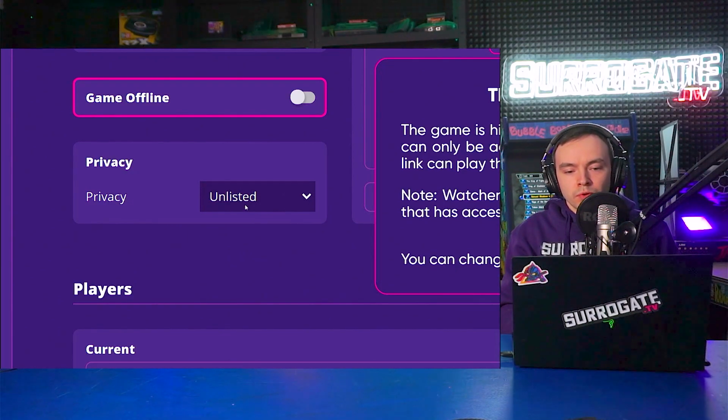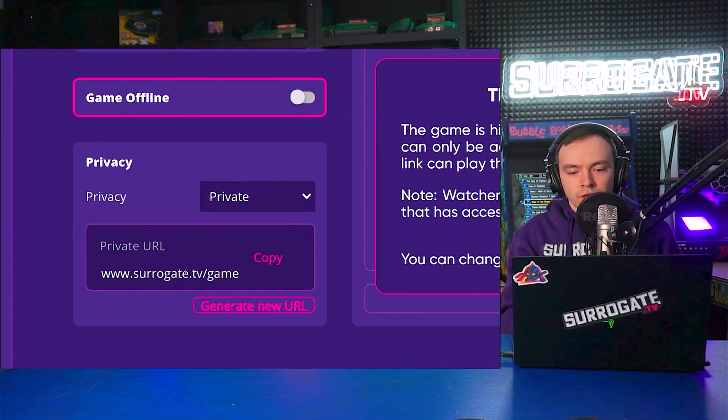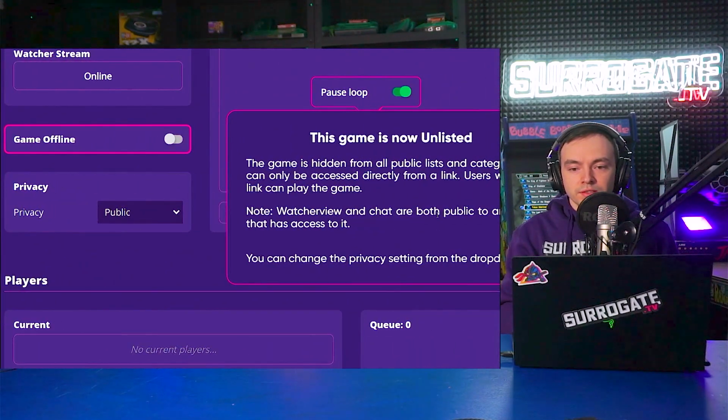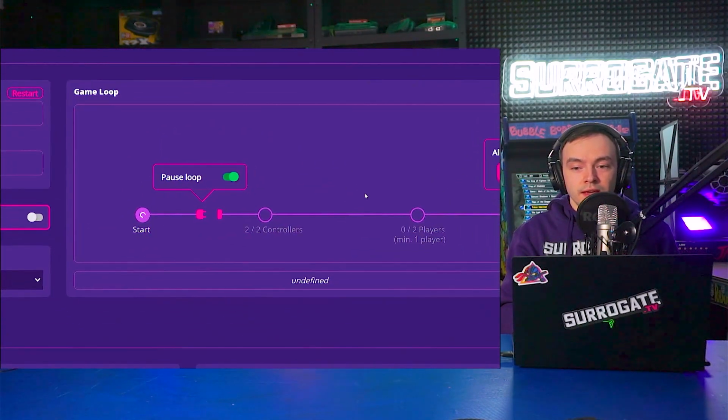But when you set it to private, your link changes, meaning people can still go to the Robot Explorer page in this case, but to actually play the game, if you put it online, they'll have to have the private URL that you generate here. So these are the main things on the privacy. Let's actually put the game back to public, and let's see what other things can we do on the Surrogate TV game dashboard.